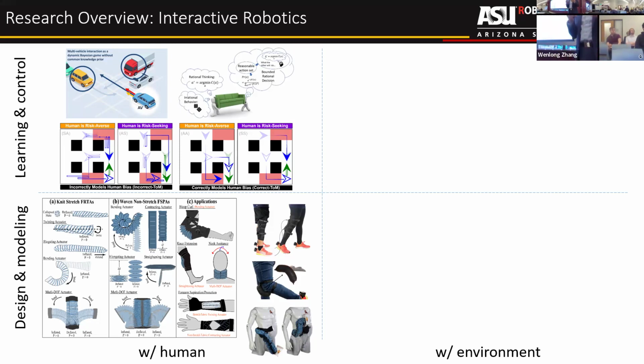Specifically, we focus on looking at how humans and robots interact with each other when they do not really know each other's intent. So we develop a lot of game-theoretical models on that. We also conduct a lot of human studies to really fit the human models.